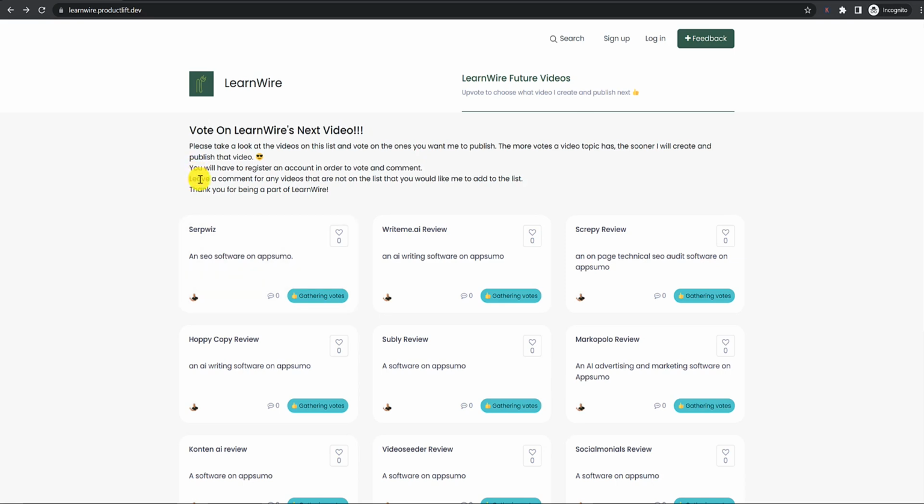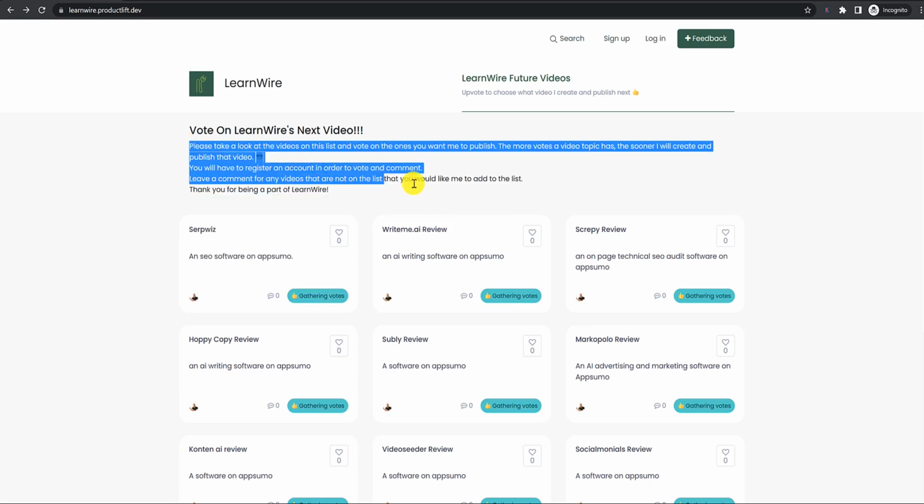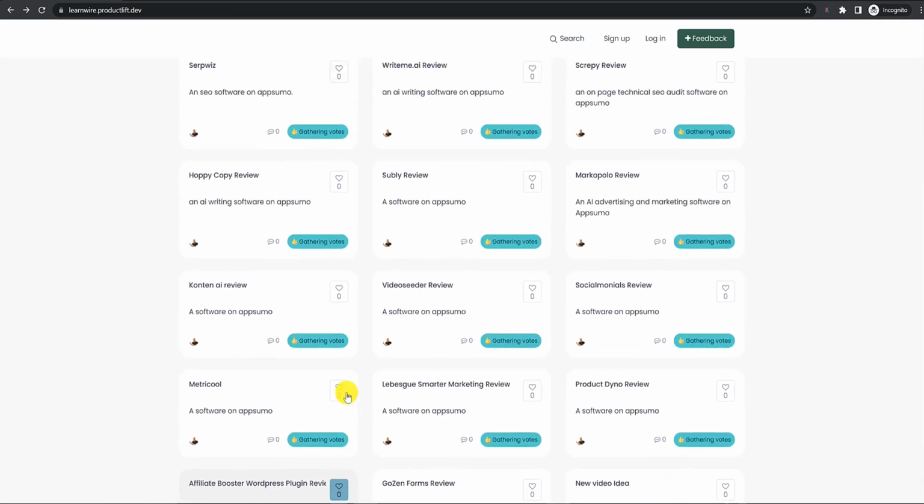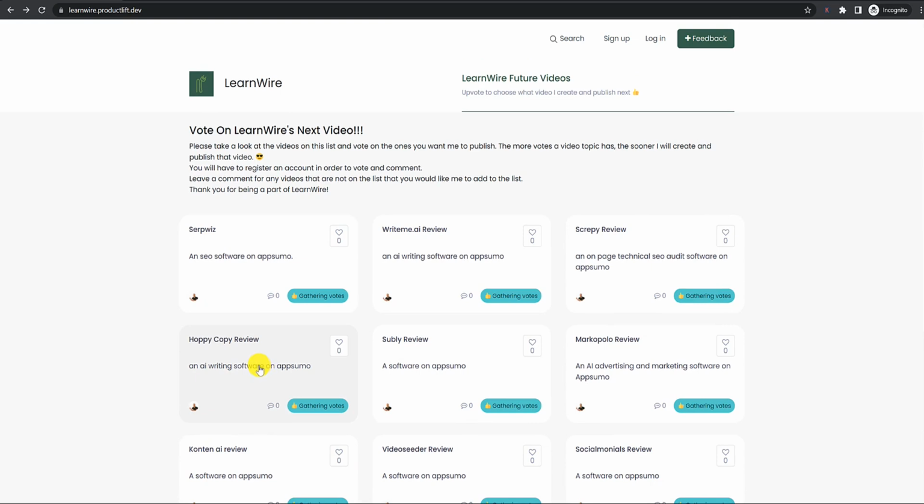If you end up landing on this and you don't know what this actually is, you guys can just read up here. But essentially, I added a bunch of software in here that I'm interested in. And I'm going to let you guys come in here and start voting.